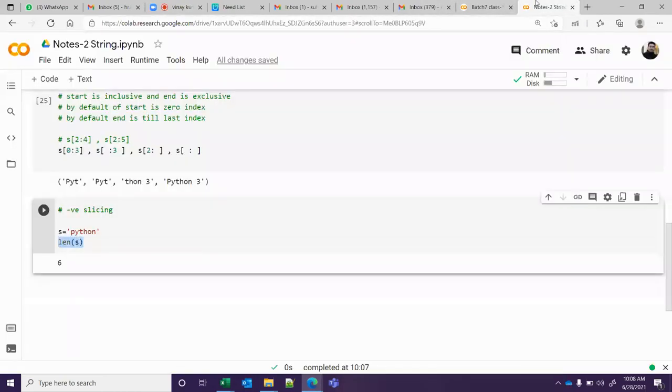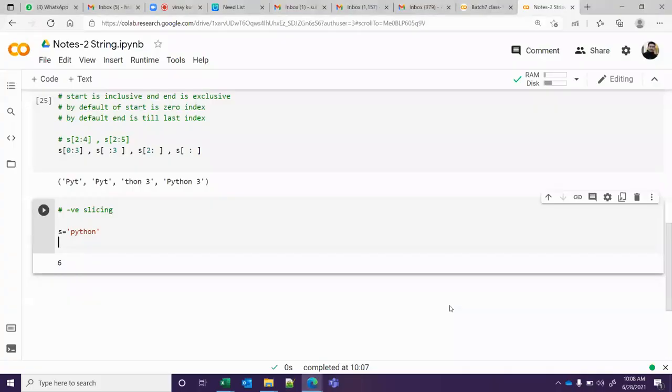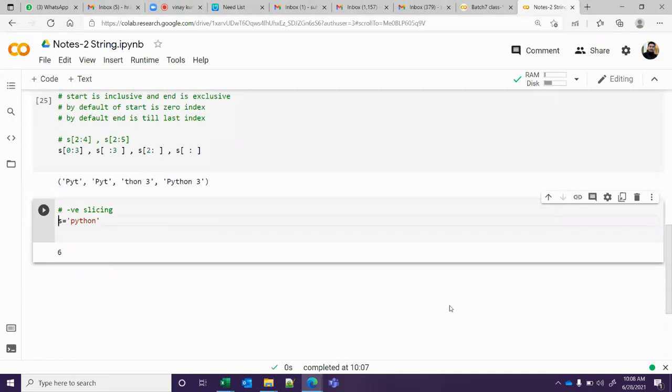So you can also have negative slicing in your string. Negative slicing starts from negative index 1, 2, 3, 4, and goes on till your end. There are two ways you can access it. Let me now ask you: I want the last item of my string. Whatever string I have, we are learning Python. How to get the last item of your string? Leave the negative one. Other than that, any idea how to get the last item?